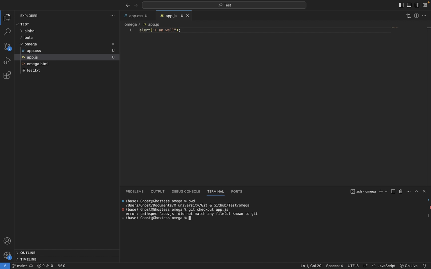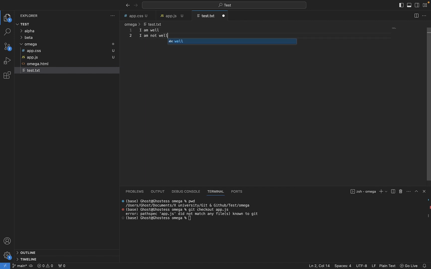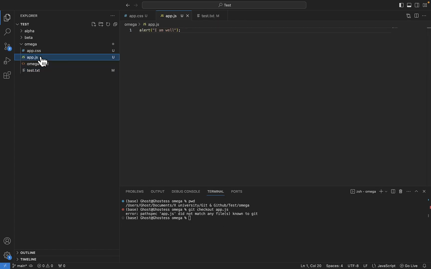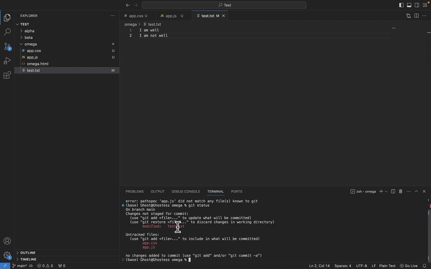I don't know what's happening, but let me just type I am not well in this one. Let's see. Then probably also delete these two files. Okay, let's just leave it there. So git status. Yes, it has seen we have a modified text.css.